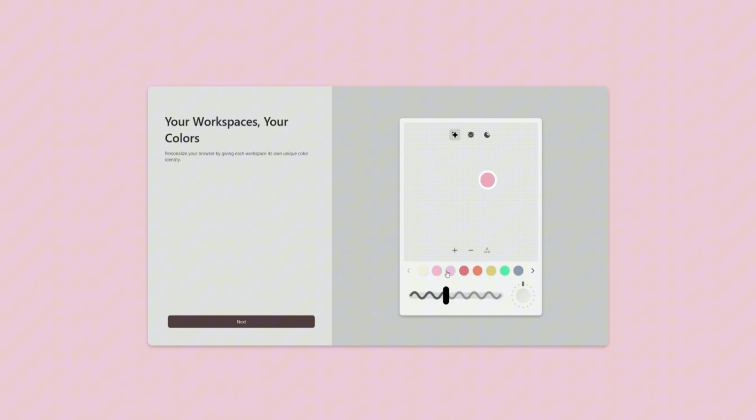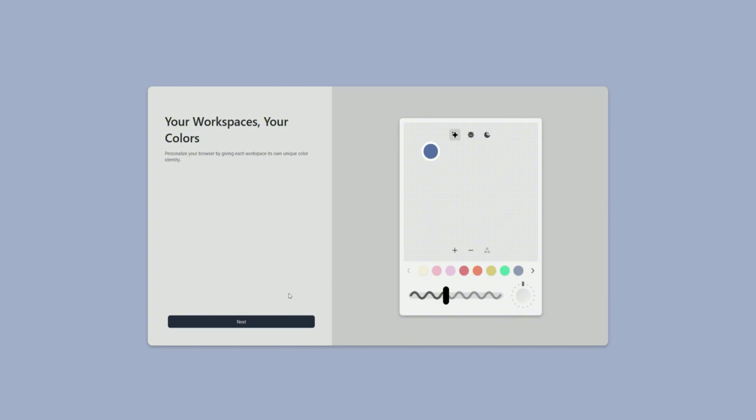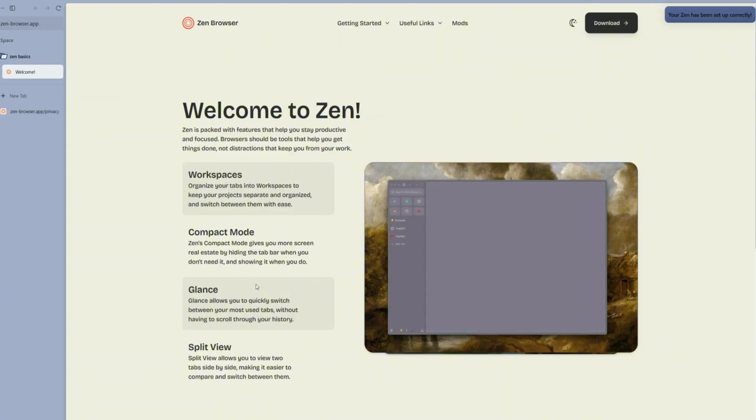Now for the fun part, pick your primary workspace color. This sets the tone for your entire browsing experience. Once you've made your choice, click Next one last time, hit Dive In, and you are officially ready to start using the most productive browser of 2026.